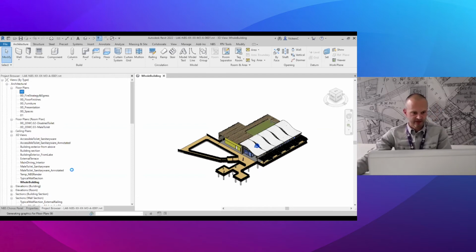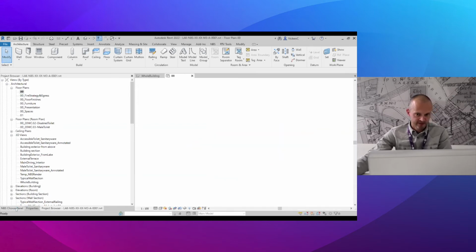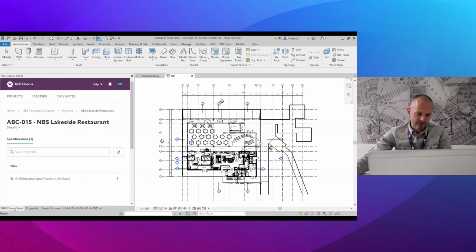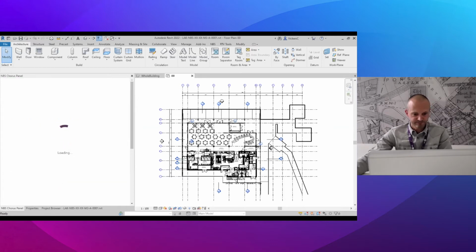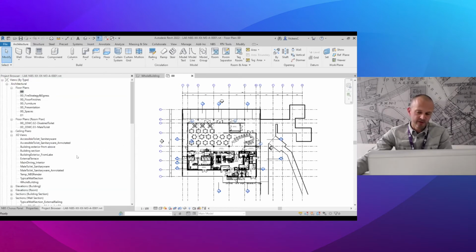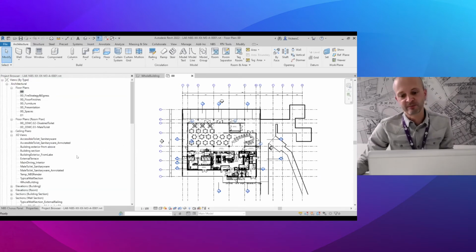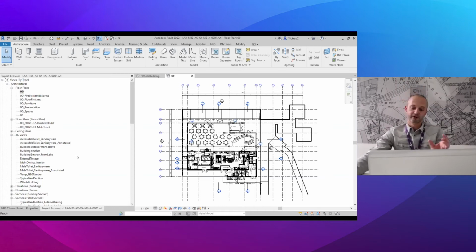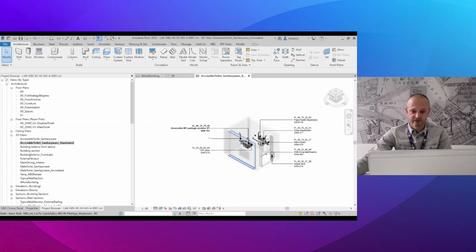I'm going to open the Chorus panel on the left hand side here. This is via the NBS Revit plugin, and you can see I've got the specification for the Lakeside restaurant open there. I just need to click into the specification, like so. The way you associate it works on the principle of Revit type. You associate a clause back to it, and I'm going to use a 3D annotated view on my screen there.